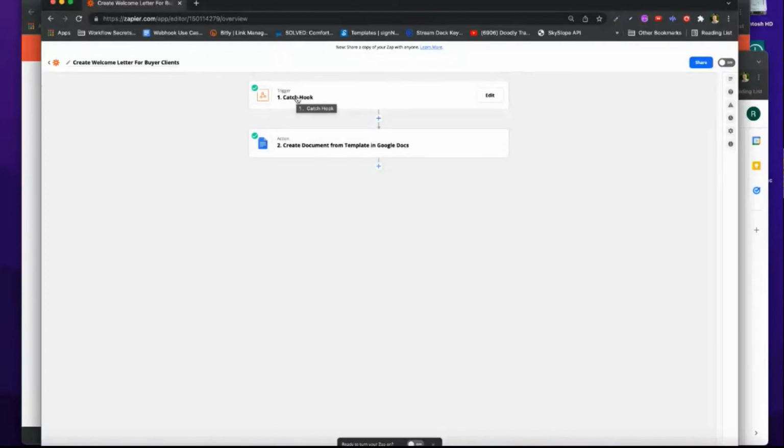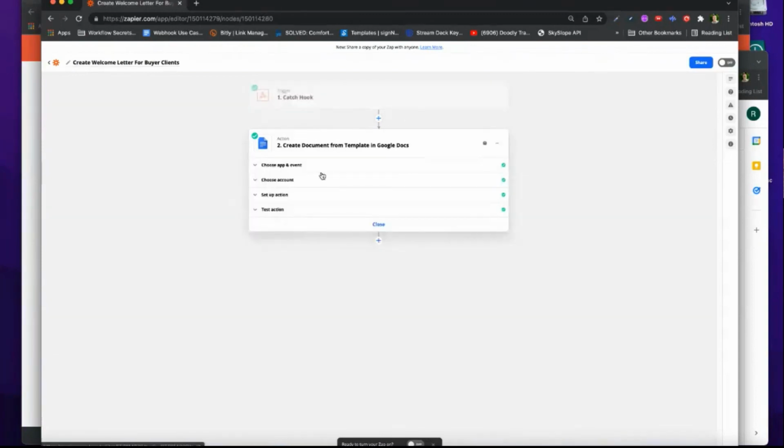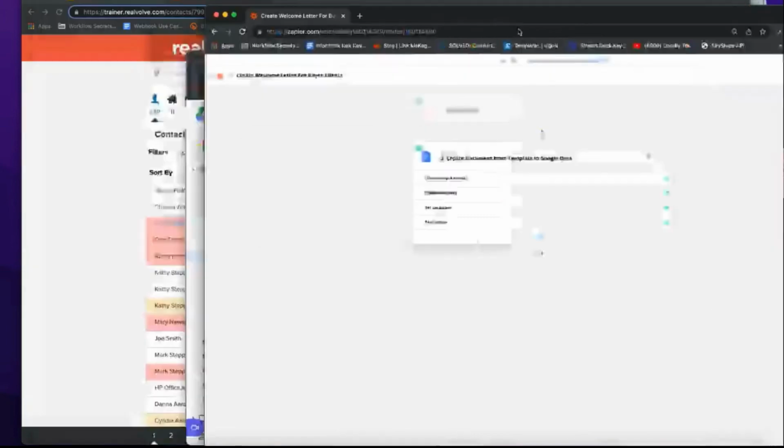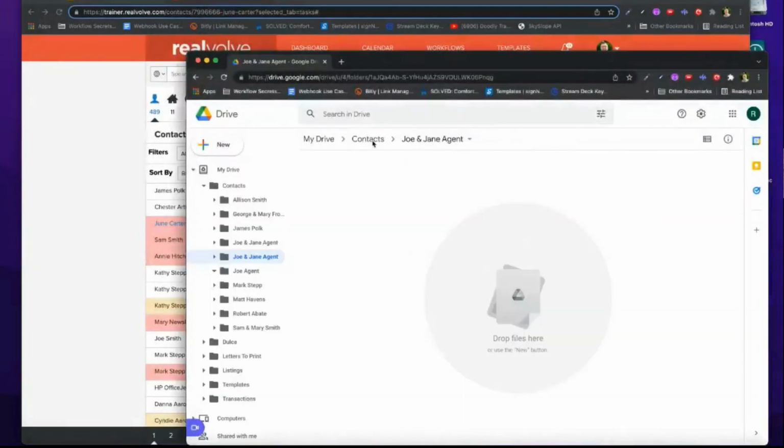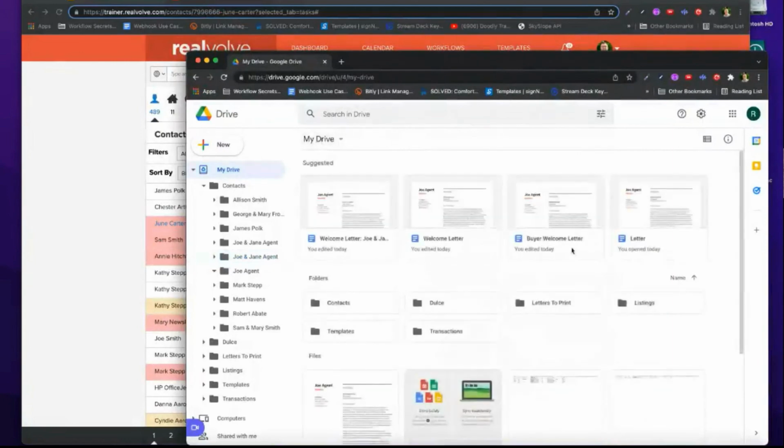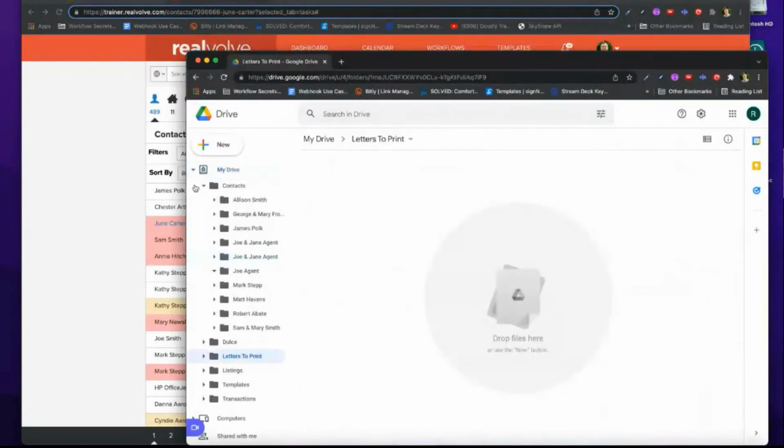Create the hook, catch that hook, put that hook information into the action, run, the sample gets created. That then sends it to my Google Docs. My doc then says, okay, I've got a document, I've got a template, merge in the data, store it into a folder. And then from that point, you can do whatever you want to with it from there.